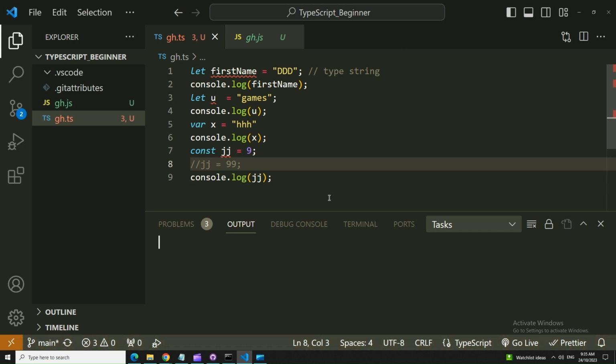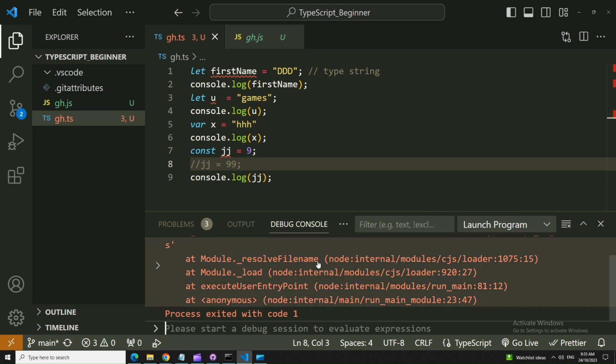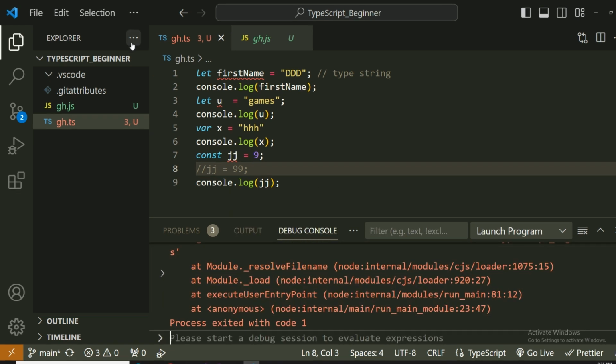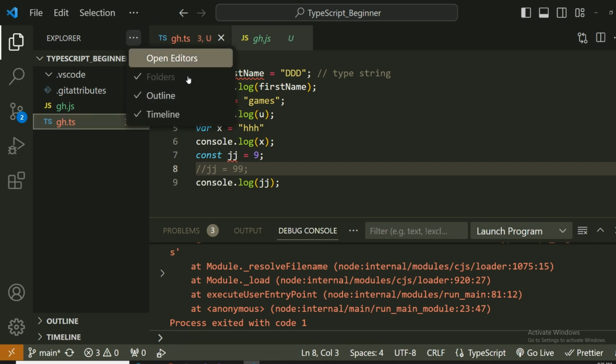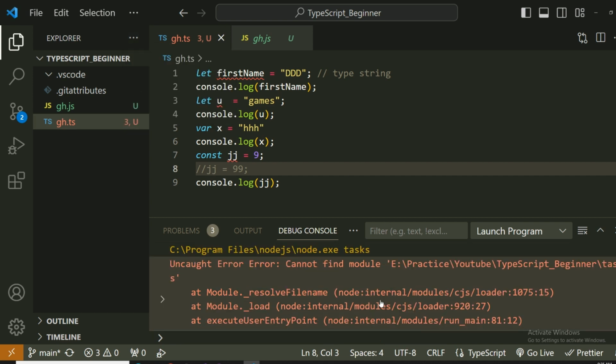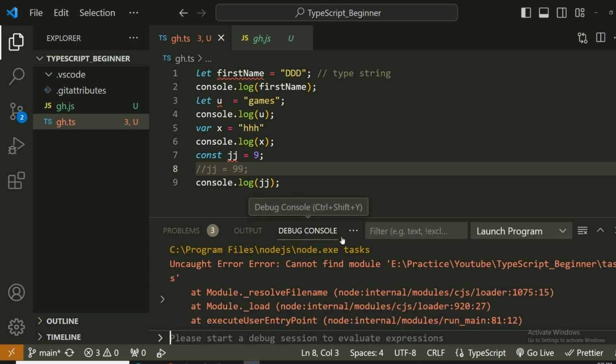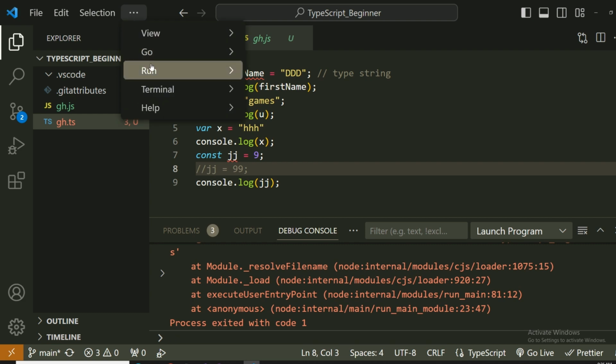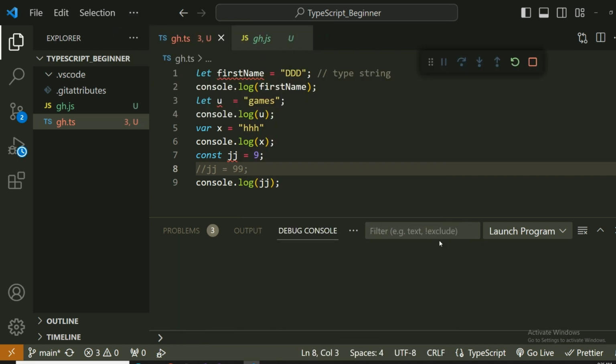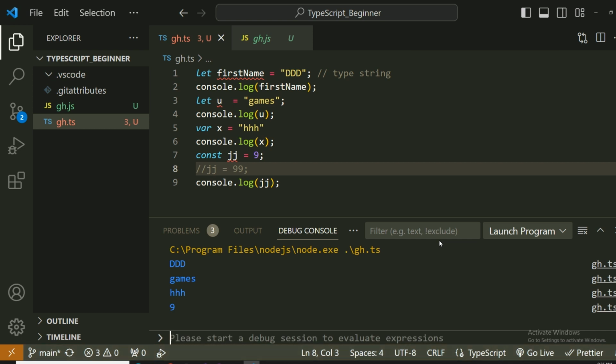So the first one should print a first name of dd, and second one for... what happened? Tasks. Okay, let me see. Something went wrong.